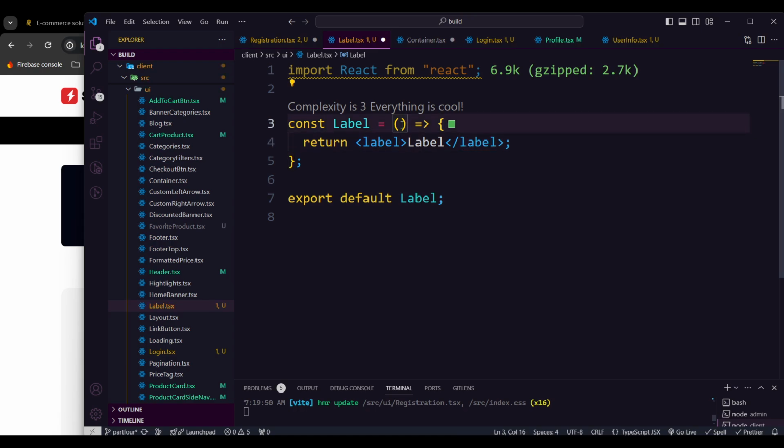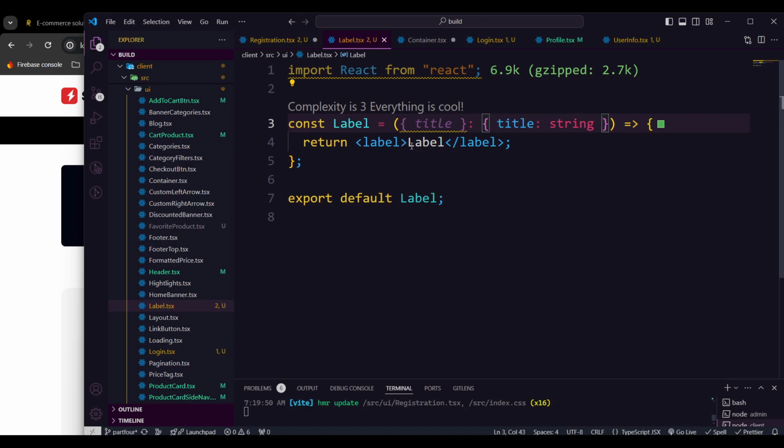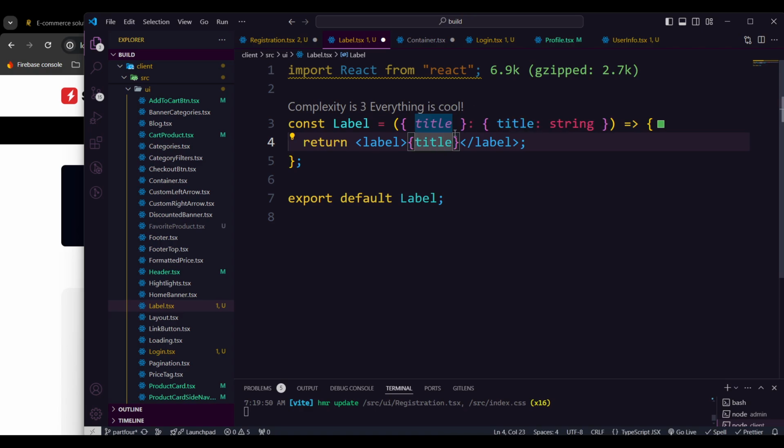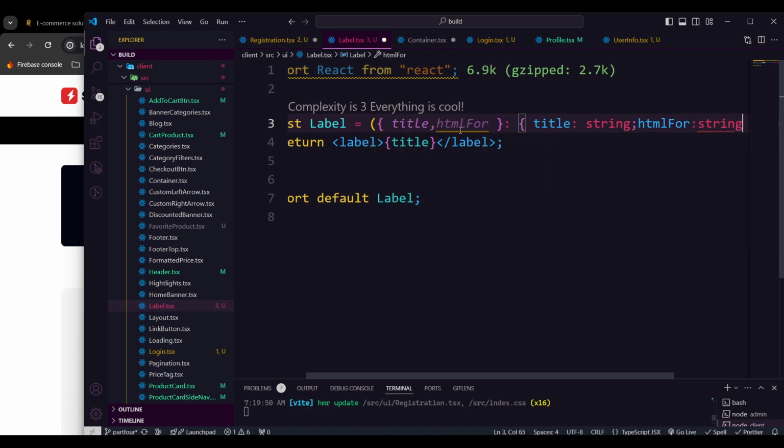Okay, and let's just put that title, which is going to be title as a string. So now we can provide the title here. In the title we can also define two more properties, which are going to be HTML4, and that one is also going to come as a string. Let's put that HTML4 should be the HTML4 we are receiving.